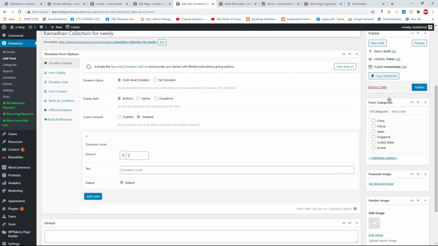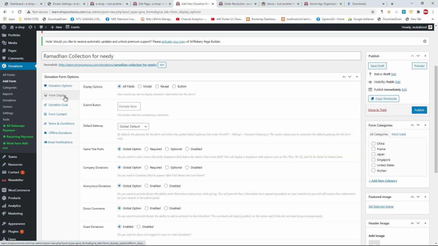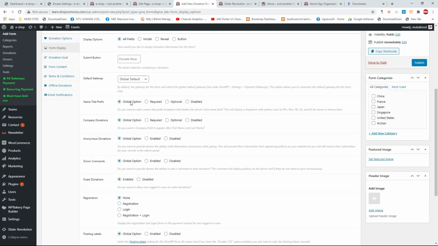After setting that, you have to set a category. Of course, you have to create a category before you can select it here. Maybe it is a COVID donation, or a Ramadan donation, an Islam donation. So you can create that category here. Then you have to click here on this form and set these other fields.